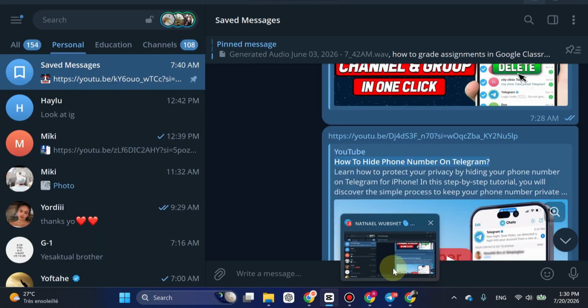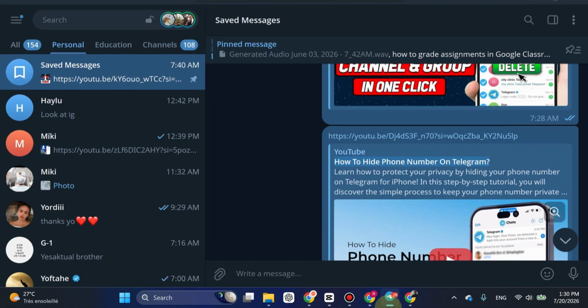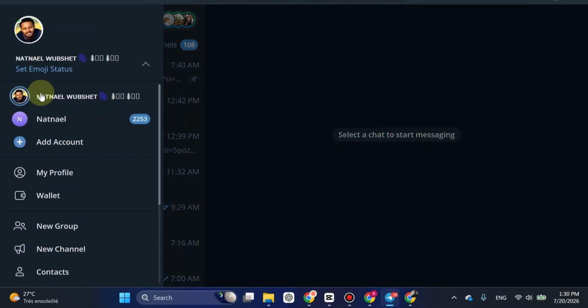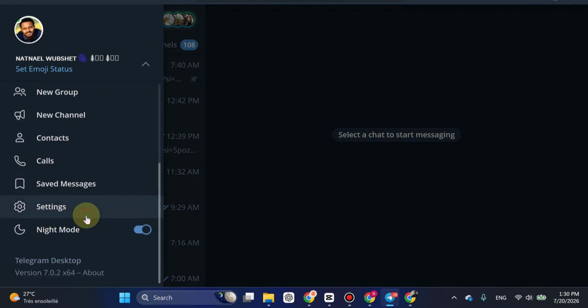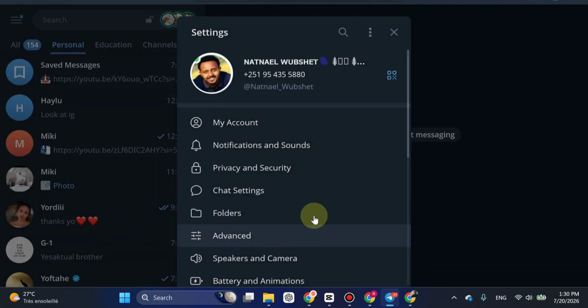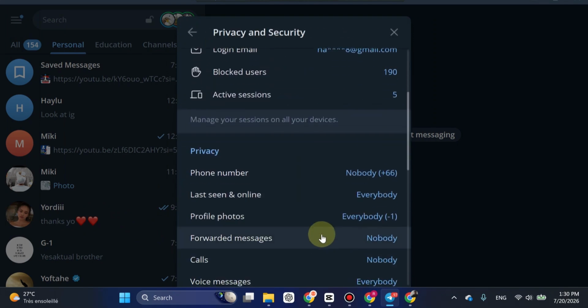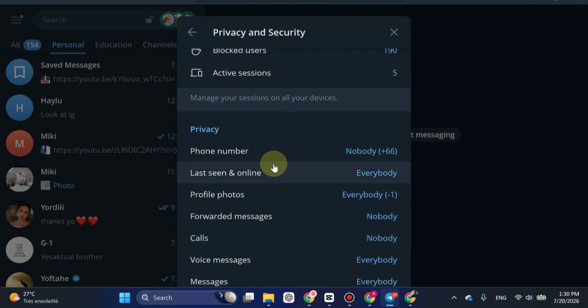First, open Telegram on your computer and sign in to your account. Next, click the menu icon in the top left corner of the screen. From the menu, select Settings. In the Settings window, click Privacy and Security. Now, click on Phone Number under the Privacy section.